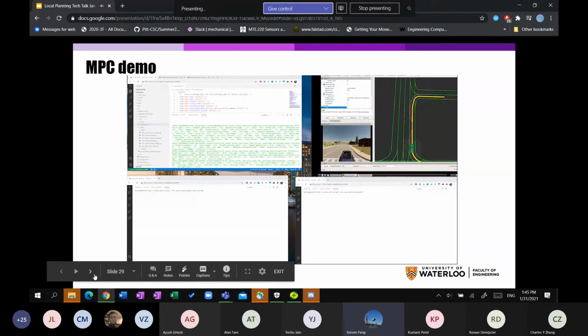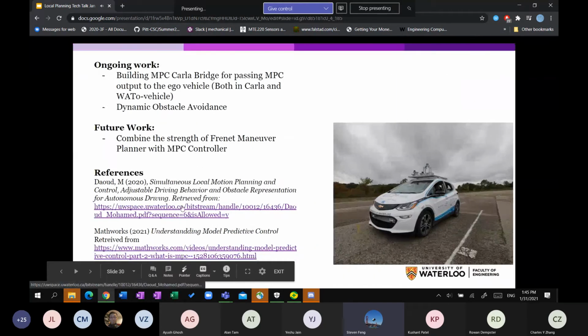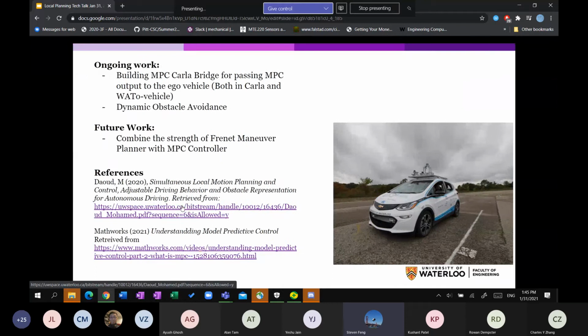Hey everyone. Some of our ongoing work includes building an MPC Carter bridge for passing in MPC output to the Eagle vehicle, as well as dynamic obstacle avoidance. Some of our future work includes combining the strengths of the front-end maneuver planner as well as the MPC controller. As Ayush mentioned earlier, right now we're taking in the path from the front-end planner and passing it into MPC. In the future, we hope to be able to get that path from behavior directly.